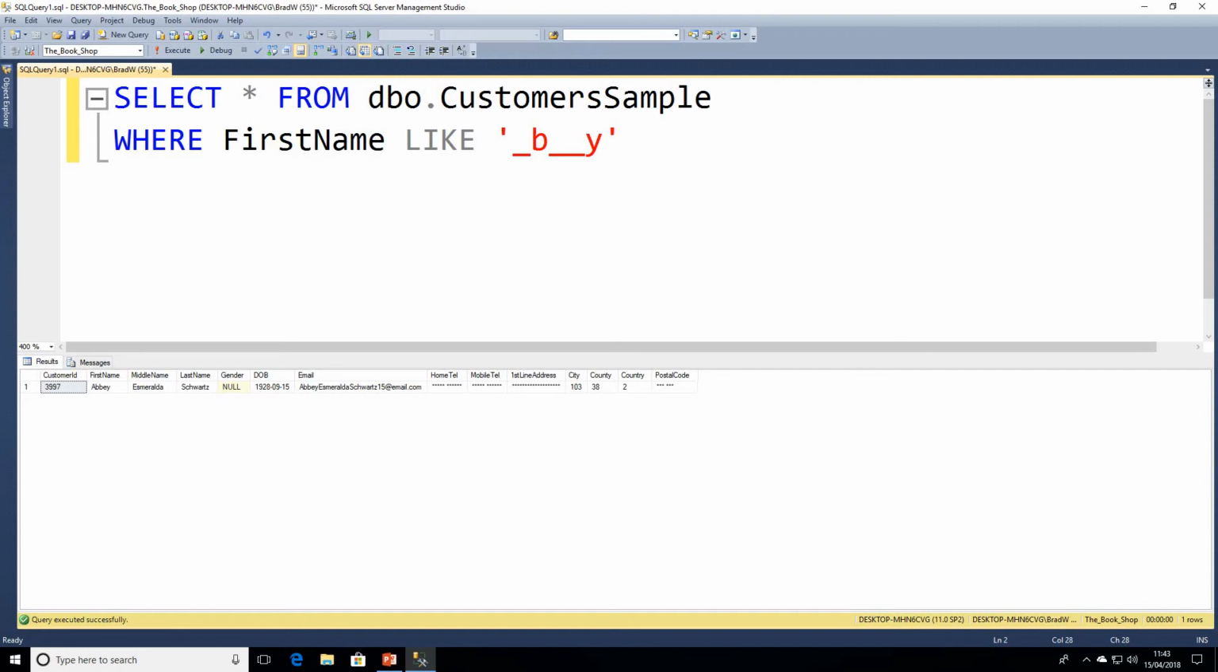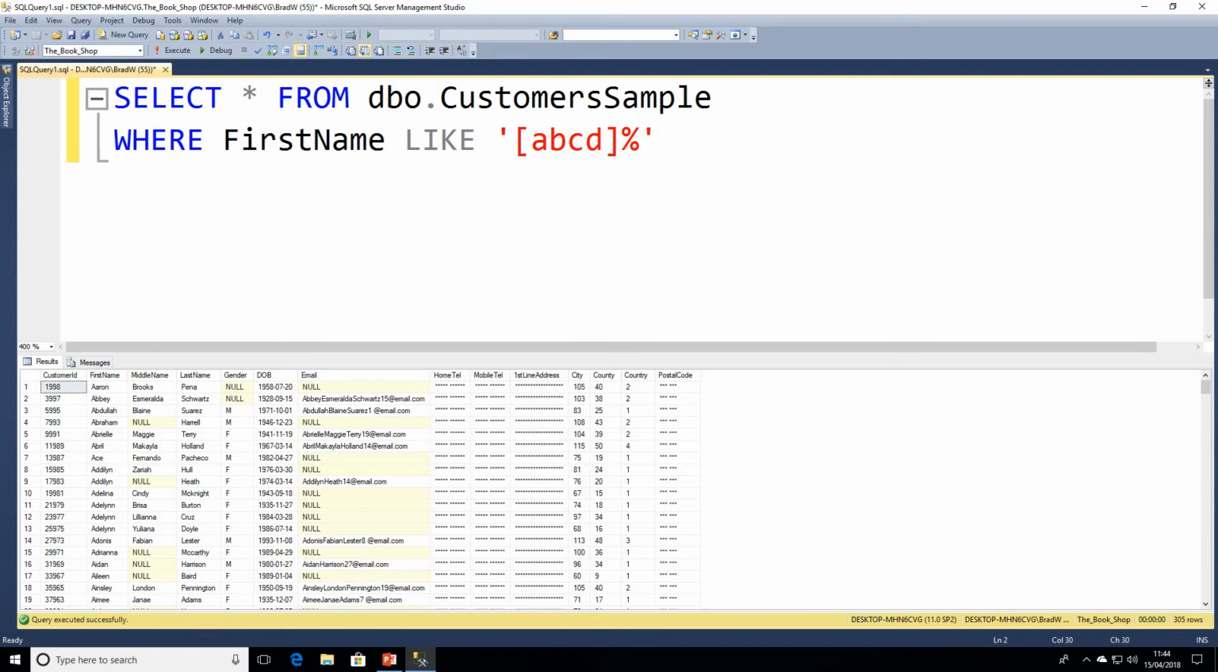Now let's have a look at a character list which is passed in within square brackets. If we open square brackets and say where first name like A, B, C, D, and then use a percentage symbol, and execute that, that would return any customer's name that begins with A, B, C or D. So we're effectively passing in a list of values, and then again we've got the percentage symbol to say have any number of characters after the first letter.